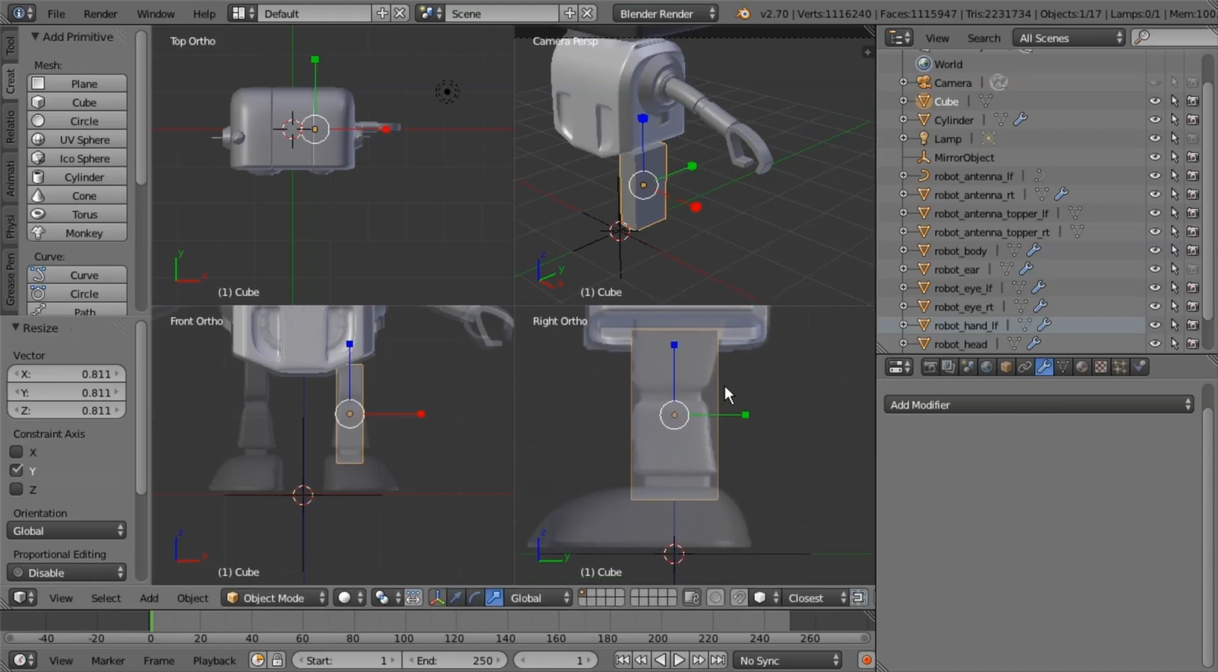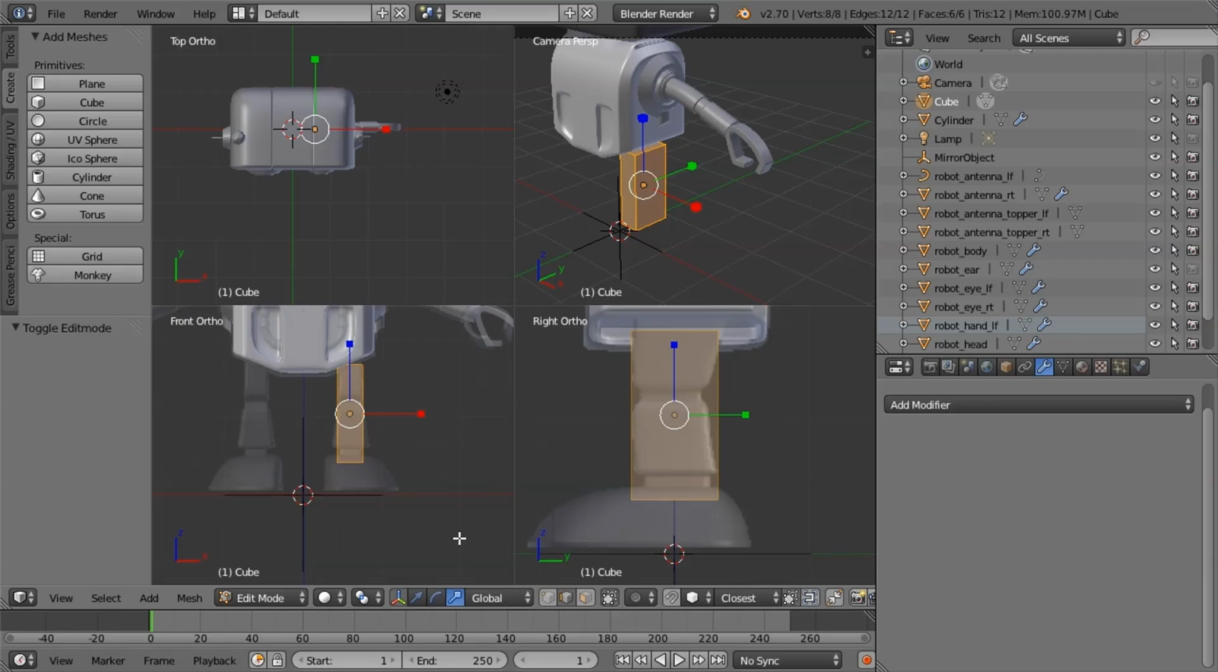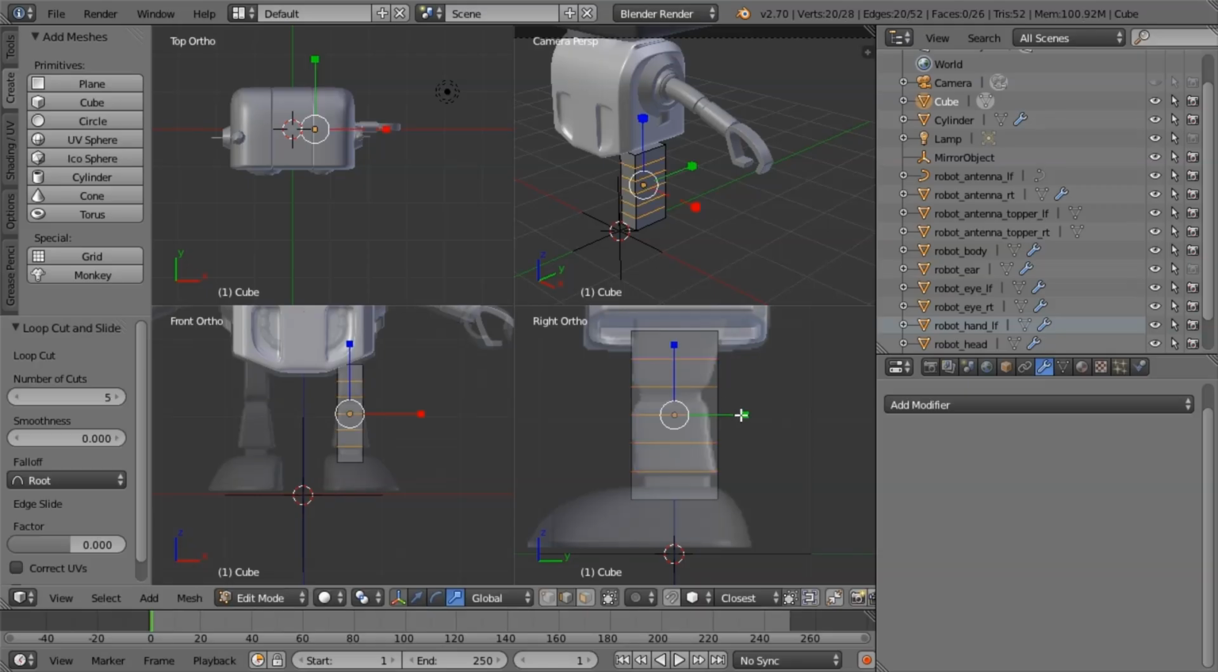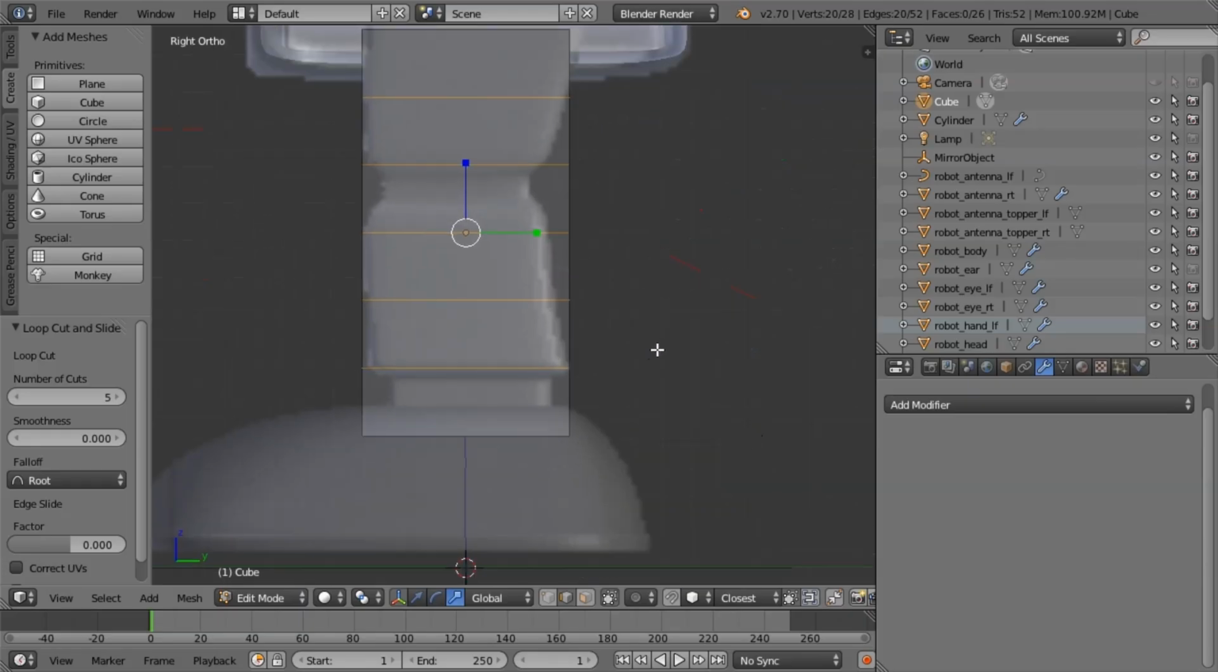All right, let's start to now add a little bit of resolution in here. So let's go to edit mode, and let's add some edge loops. So I'll just use the scroll wheel to add a few loops in there. So maybe something like that. And then I'm just going to come in from the side first and begin to shape this a little bit.